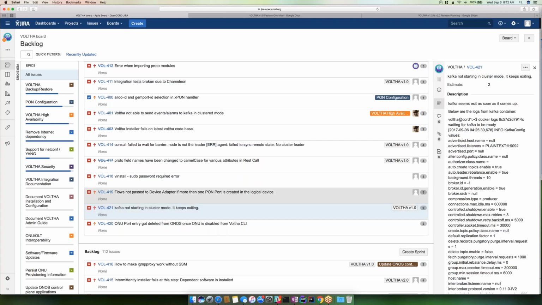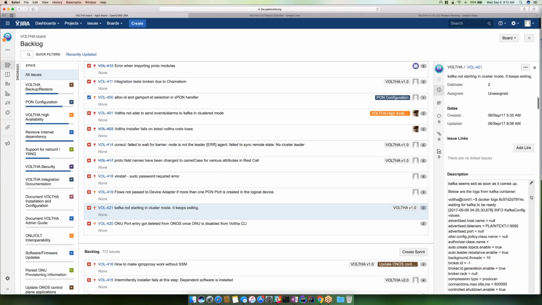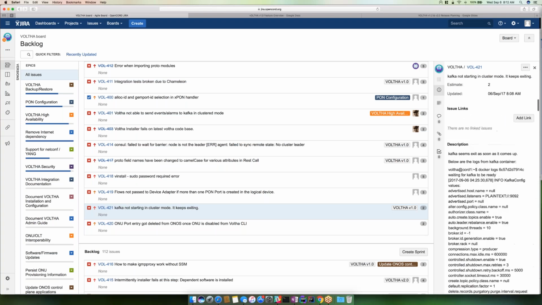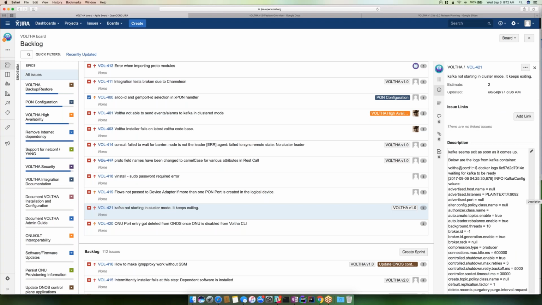Okay, Kafka not starting in cluster mode. It keeps exiting. Is that related to the Kafka? Yeah, that's what I was wondering. So the root cause of 401 actually is 421. We don't know that, but that'd be funny. You don't receive stuff because the Kafka cannot stay up.